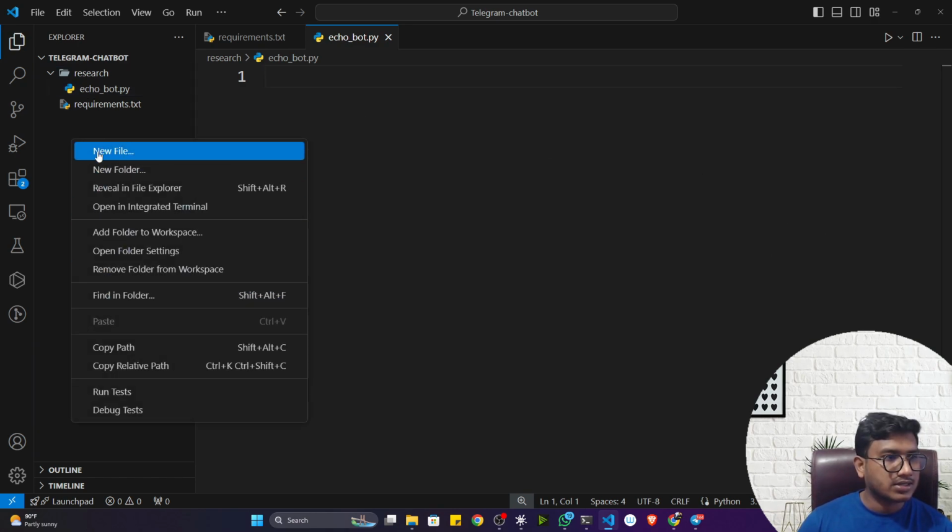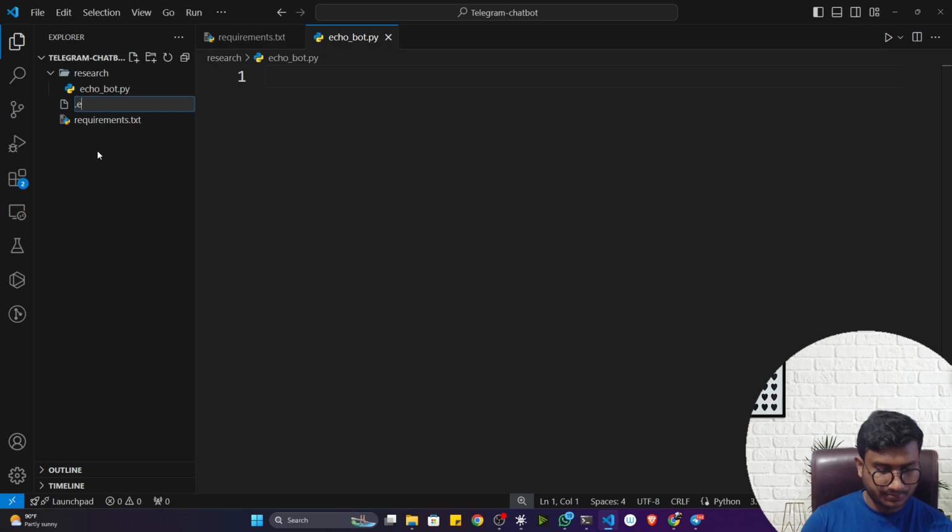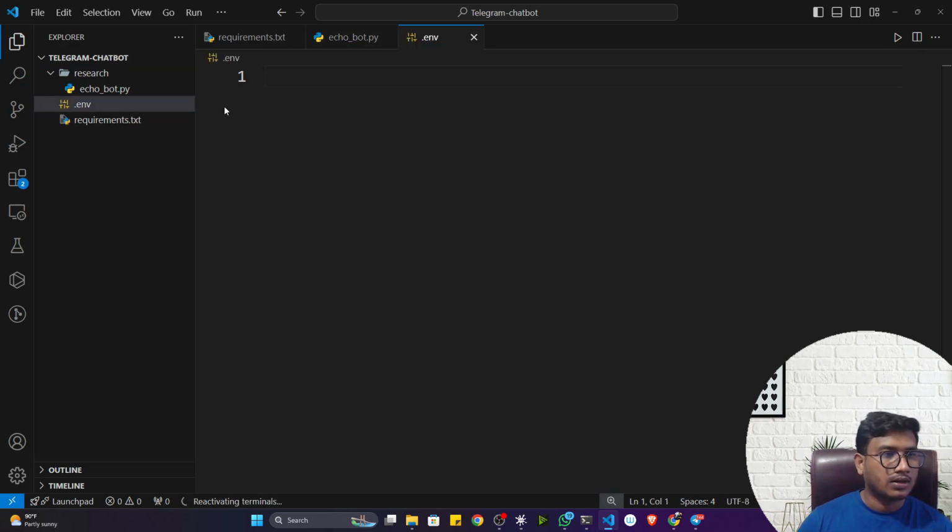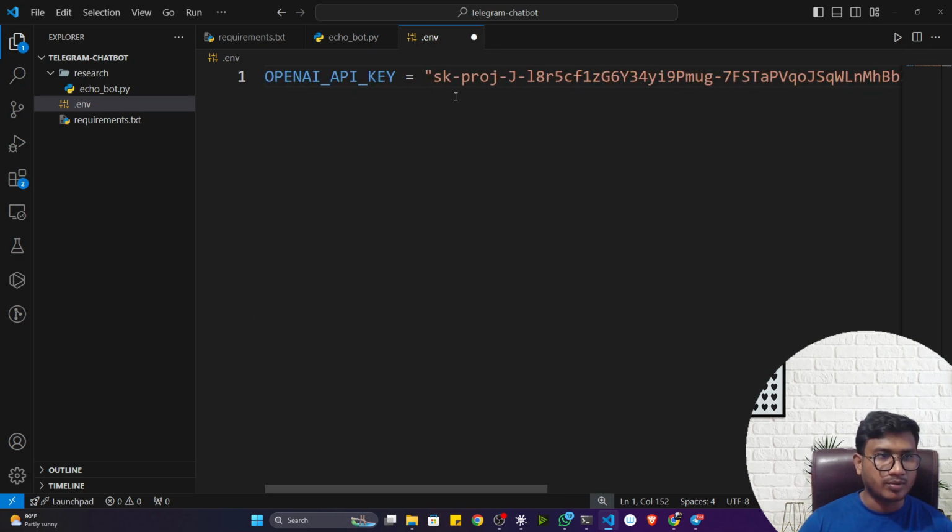But before that, I just need to create this .env file. Inside that, first of all, you have to write your OpenAI API key. So let me write my OpenAI API key. This is my OpenAI API key. I think you remember I already created this API key. Now let me save.